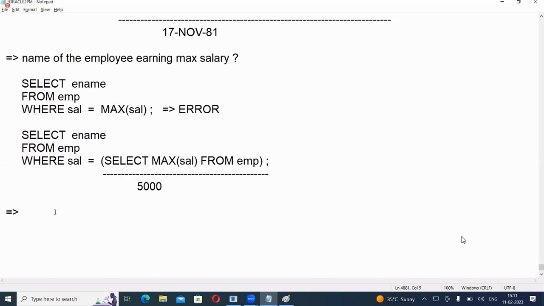Who is earning the minimum? Same thing: salary must be equal to the min salary.